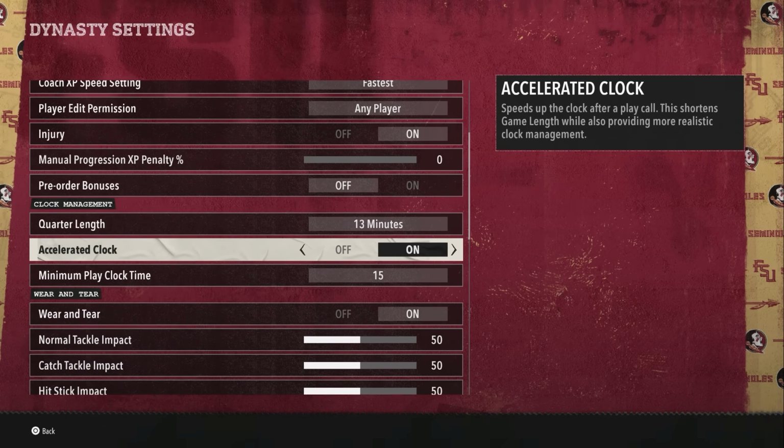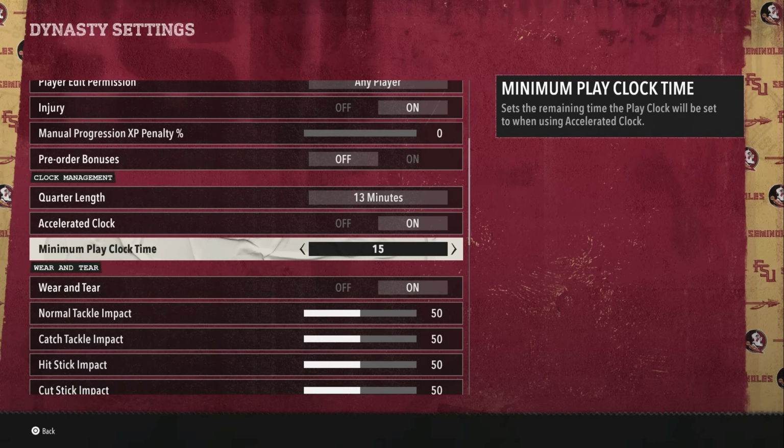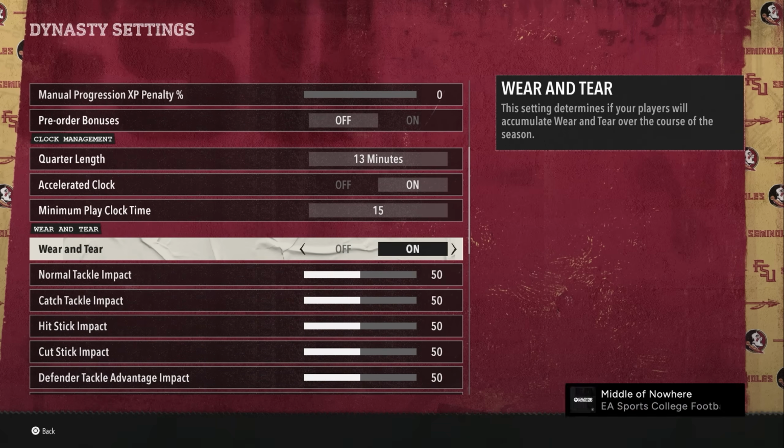Guys, 13 minutes, 15-second runoff is perfect for me. That is giving me a really good, solid amount of plays, and that's what I ran all last year, and I'll be running that again this year. Now, guys, let's talk about wear and tear.